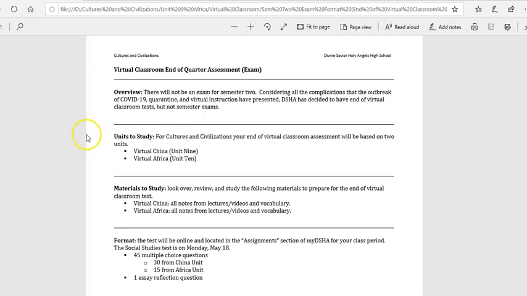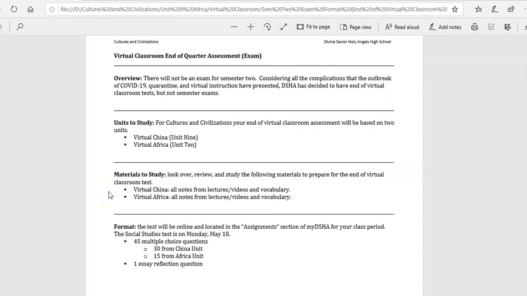So for us, what that means is we have 2 units to study. For cultures and civilizations, your end of virtual classroom assessment will be based on 2 units, virtual China and virtual Africa. Materials to study. Now this is one important point. You should look over, review, and study the following materials. Virtual China, all the notes from the lectures and videos. Those videos include my videos that I make for you. It also includes the Tank Man documentary and the little mini documentaries we watched about overpopulation and unemployment, tech dystopia, factory of the future, all that stuff.